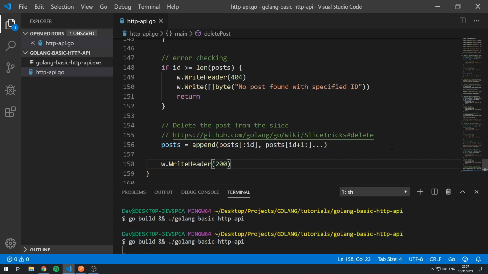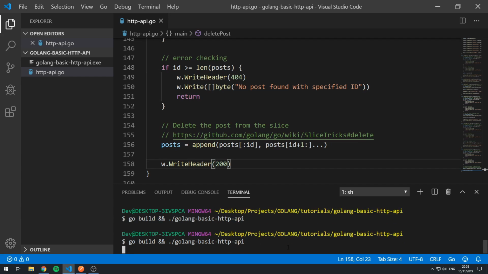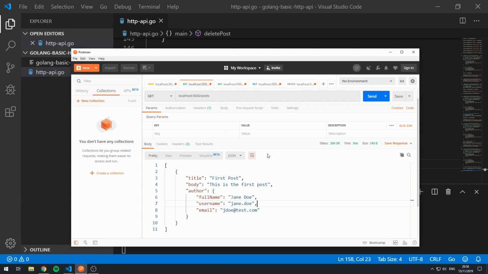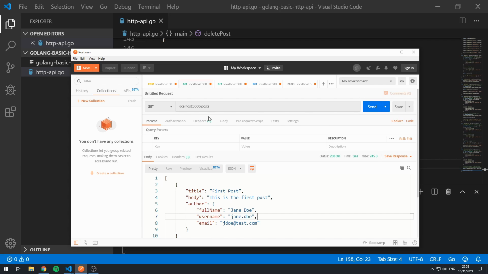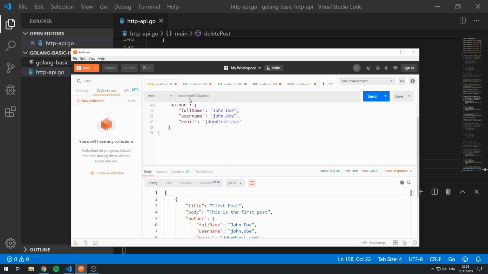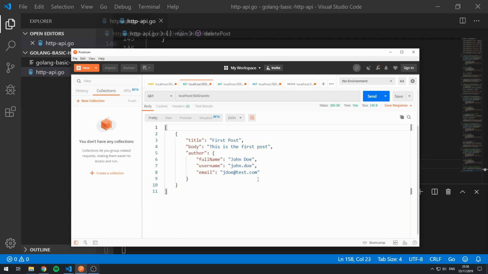Let's save this now, and go to the terminal, press Control-C to cancel that, and re-execute this command. Press enter, and let's go to Postman and send the GET /posts request. Let's send that, and we have an empty array. Okay, let's go to the POST request and send this. And let's go to the GET request again. Let's send this, and now we can see that we have one post in the slice.